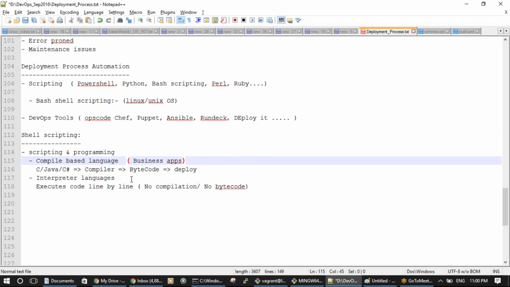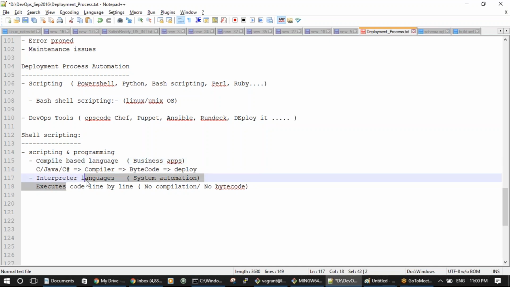Interpreter languages like scripting are used for system automation, that is, if you want to automate anything on your operating system or server, you better use them. You might be thinking, can we use a compile-based language for system automation? Yes, of course you can, but the performance will be degraded and it will be pretty slow. And third, it is really difficult to write code for system automation using a programming language, but using an interpreter language, writing the code for system automation is much easier.